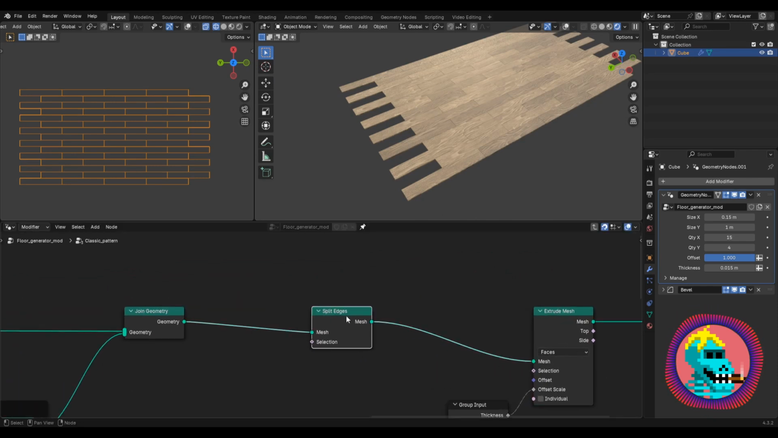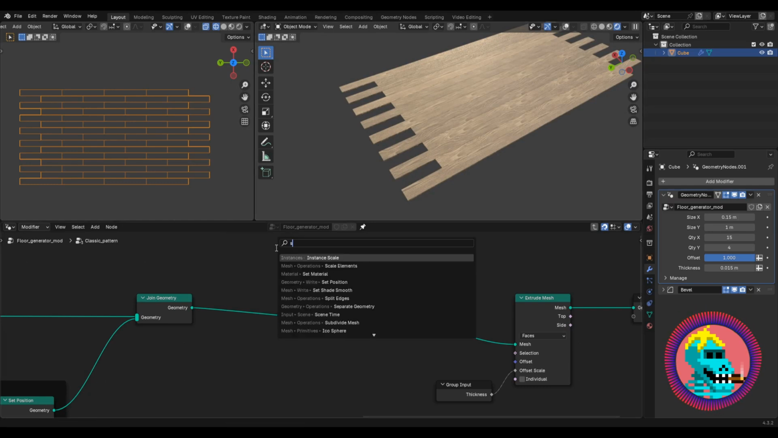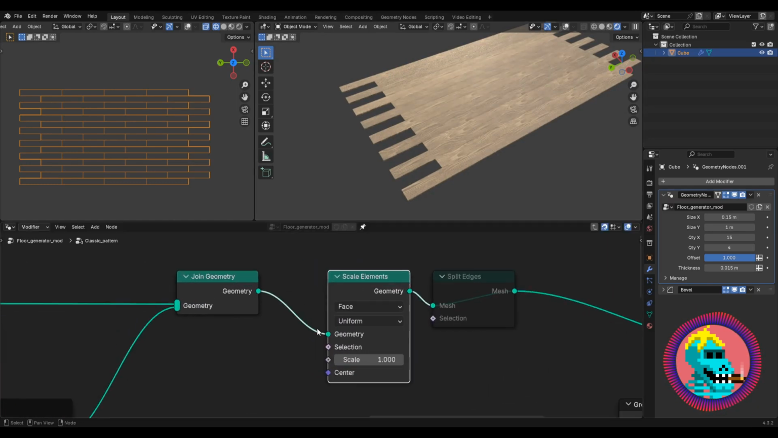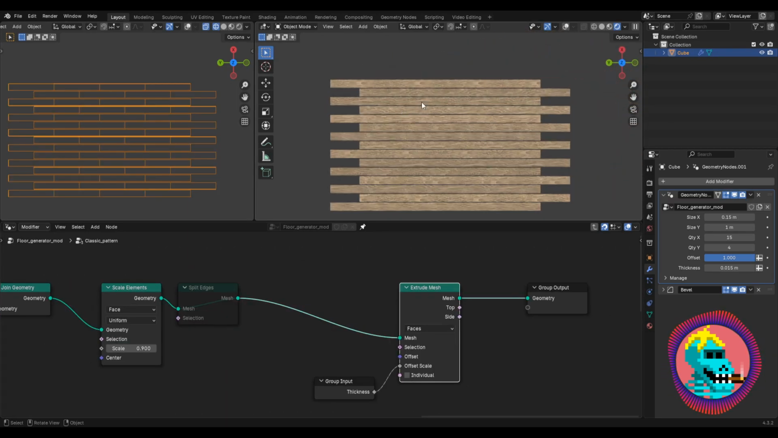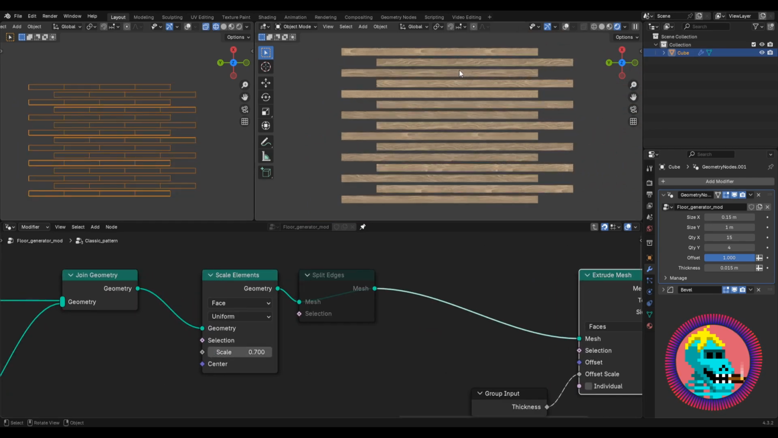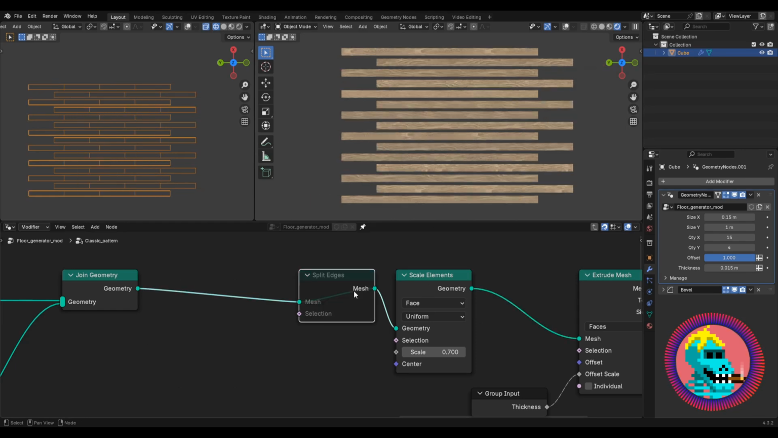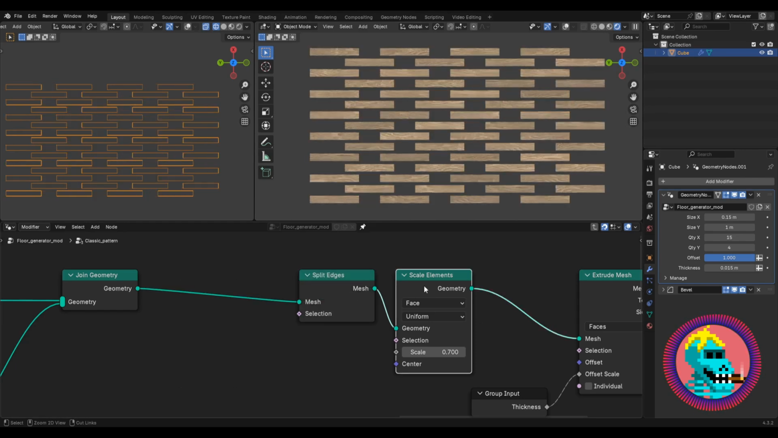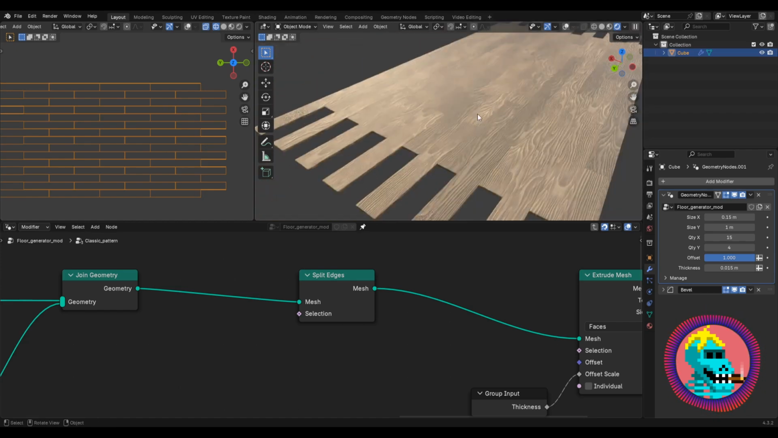Add split edges node. We need to make each face a unique mesh island. Without split edges node, one line is one mesh island even if this line is subdivided. Enabling split edges separates the faces from each other. It gives us seam detailing and will be useful for the shader setup.